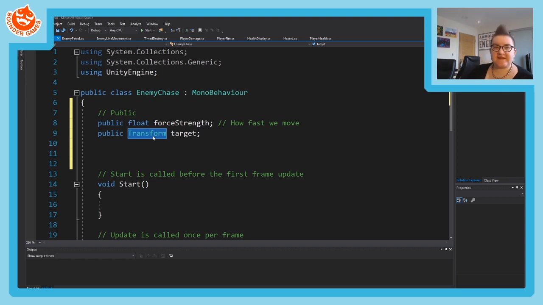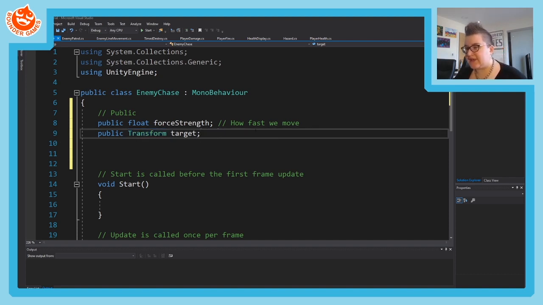Every single game object in Unity has a transform, and it keeps track of the position, rotation, and scale of that object in the game world. Okay, so what we are going to use this for is we're going to drag our player into this target transform slot that will open up in our Unity editor, and then we can access that transform in order to move to our player's location. Okay, so let's go ahead and just note that it's the thing you want to chase.